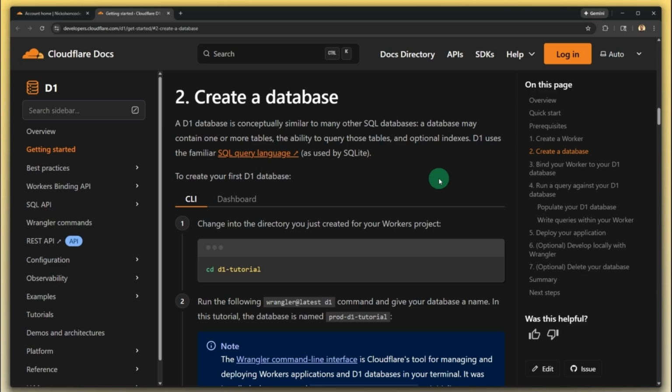What's up, developers? This is chapter 9 of my Cloudflare and Hono course, and in this chapter, we're going to be adding a Cloudflare D1 database to our project. First, we'll create our database for staging, and then second, we'll create a database for local development.